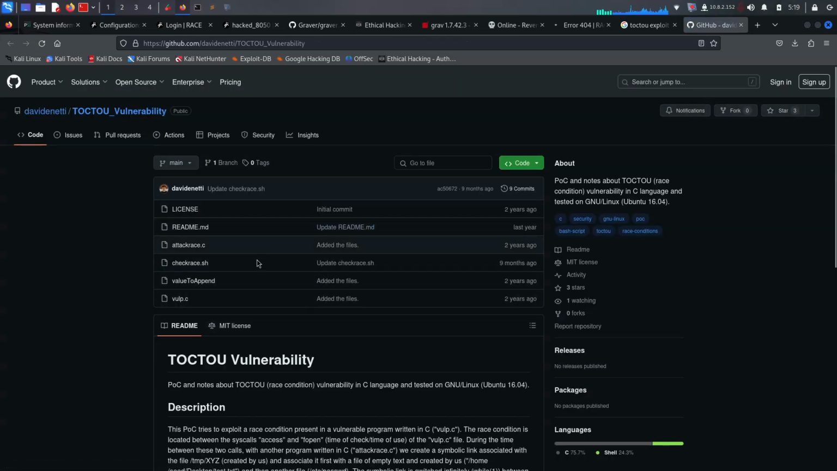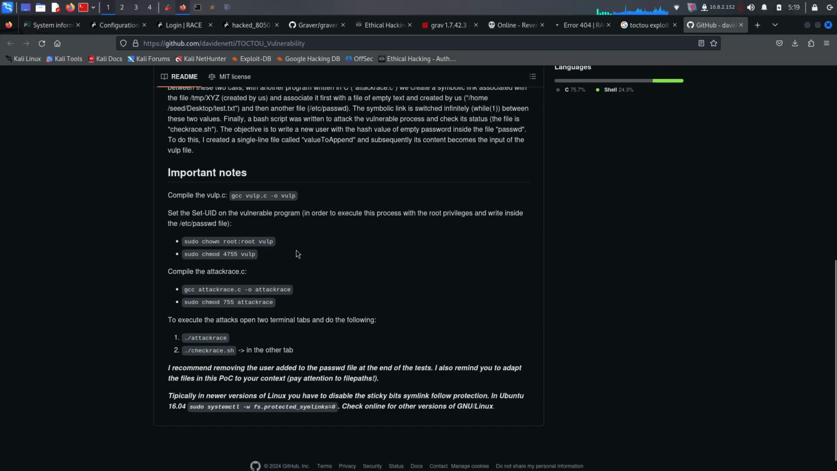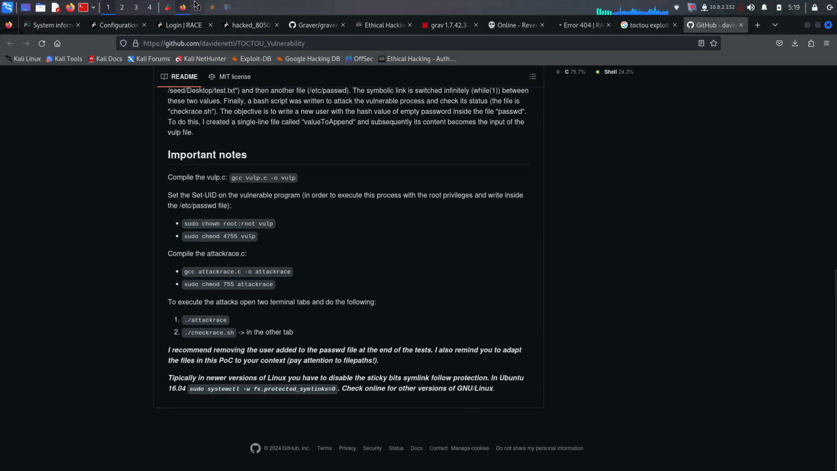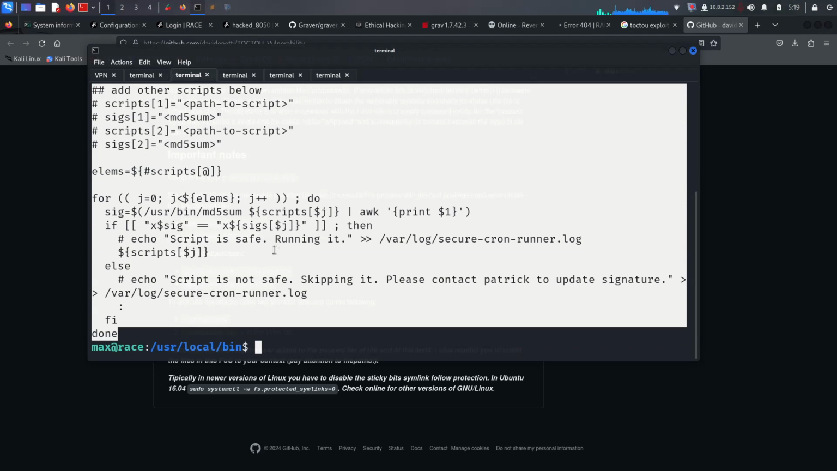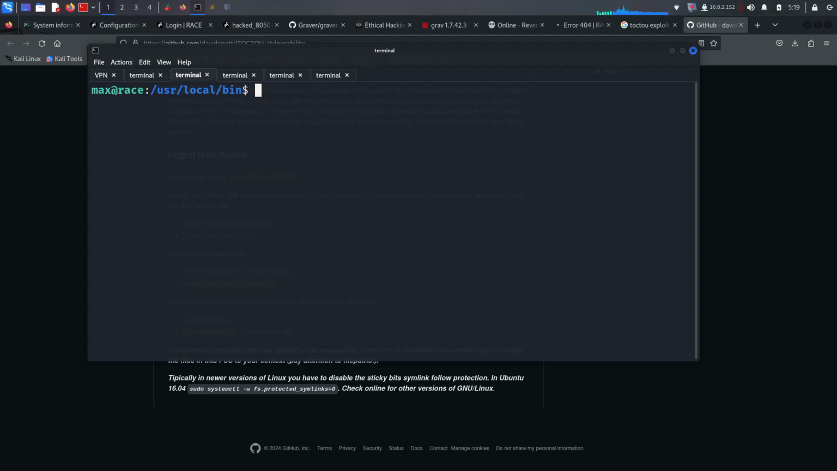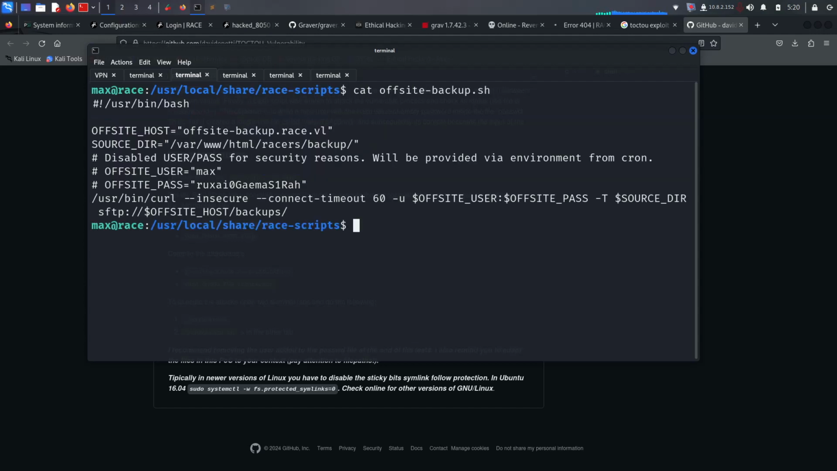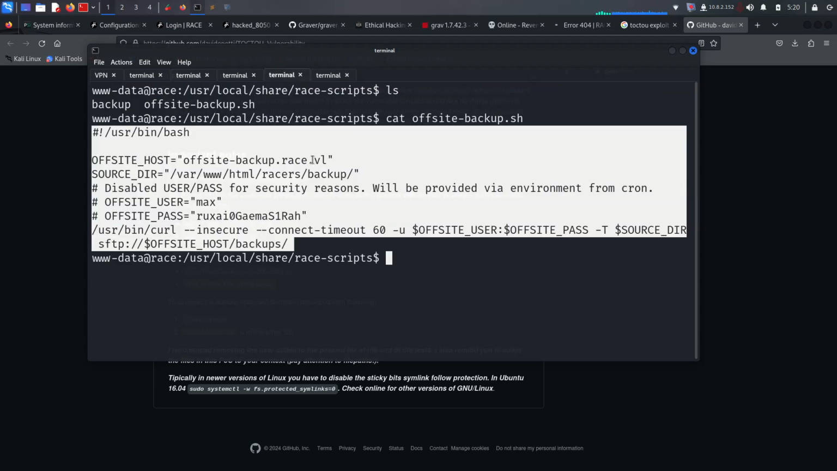For example, some C command they are using for it, but we don't need any C command here because we already got two shell commands, so we can change one of them with a reverse shell, then we can get back a shell successfully. So first of all, we need to run the path shell code. For example, what we want to do here is in user local share race scripts. It's working on offsite backup.shell, so we can create an offsite backup.shell too, right?